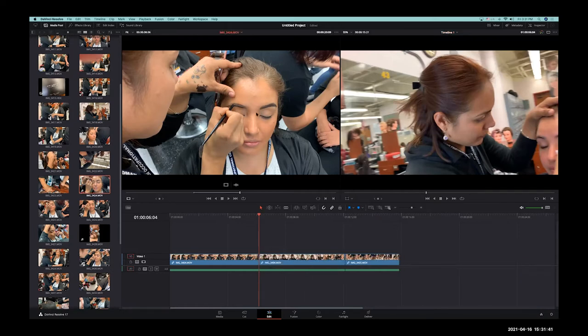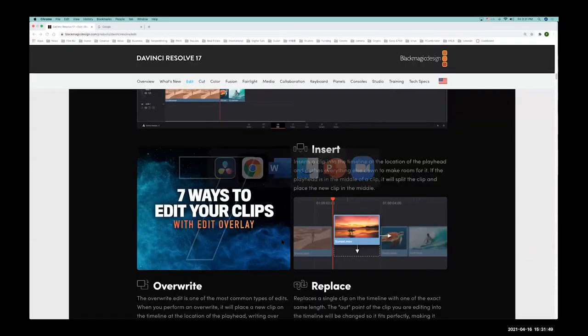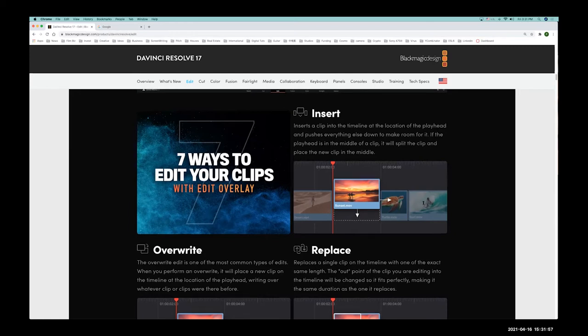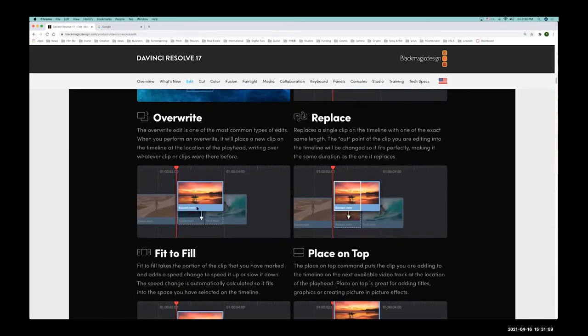The next option is overwrite. That means I'm going to place the clip here. Insert puts the clip between the two other clips and moves the clips on the right further back. You can see overwrite puts the clip here and it erases. That's what overwrite means. It erases the clips that are in that space. Okay?